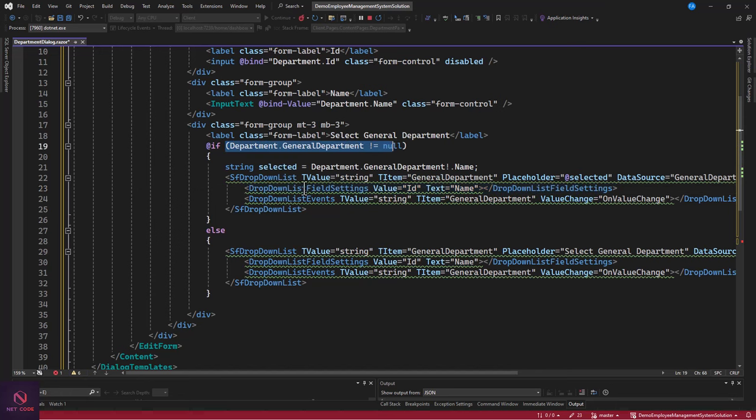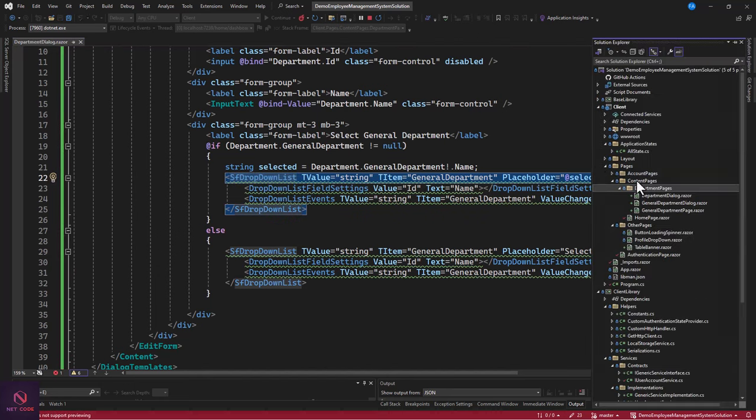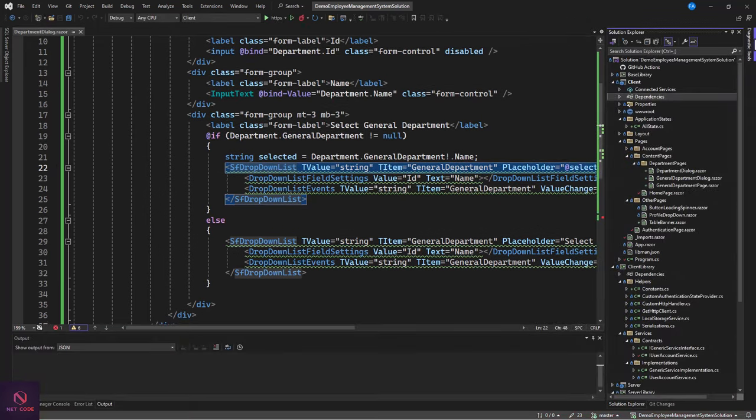Okay. Now, in order for us to have this, we have to retrieve this general department, and we're going to do that. So here, we have to install this first. Accept dialog box dot pop up. I think so. So let's save this. Let's install this component. So right click on this client. You go to dependencies and stop this first. Manage NuGet packages.